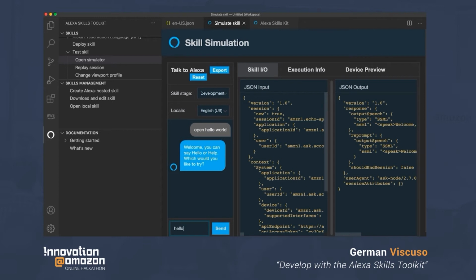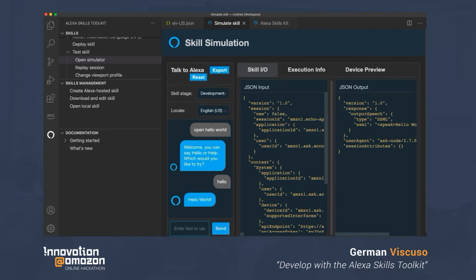And I get a welcome from the skill, and I can see the JSON in and the JSON out. Then I just sent a hello utterance while still in the session, and I got a proper response, hello world. We have just processed first a launch request and then a hello intent. But what did really happen behind the curtains? Let's take a closer look.